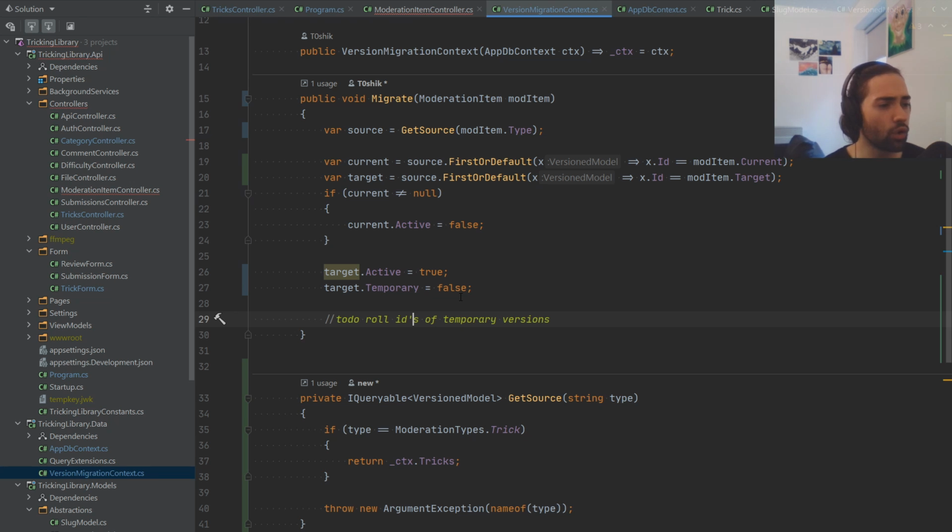So the rollover of the IDs, this is something that we will actually have to perform on the moderation item now, because essentially for every version that we're trying to migrate to, the current version of the moderation item is going to be still pointing to that previous lower version, even though we've migrated it here.